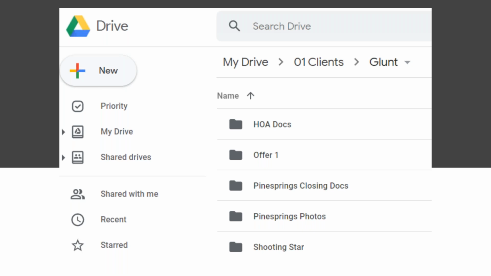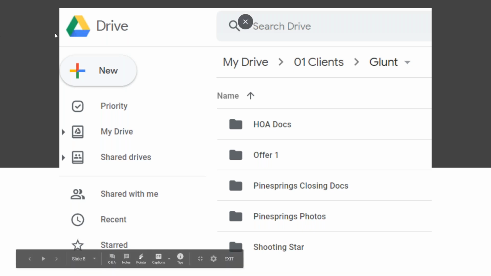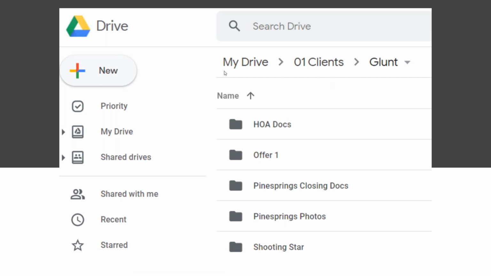So this is just a quick screenshot of what my drive looks like. I have everything in here: real estate stuff, personal stuff, training stuff, all of it. But my client folders are probably the most important thing that I have. And you can see here's the path that I'm showing you. In my Google Drive, I have a folder called Clients, and I call it 01 Clients, so that when I sort alphabetically, the 01 is always at the top.